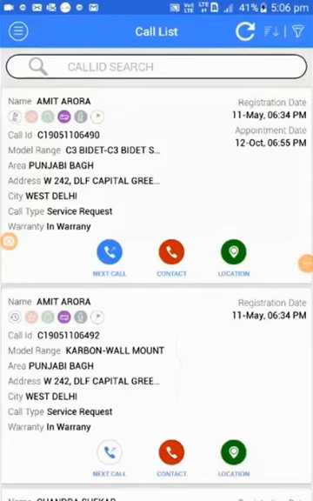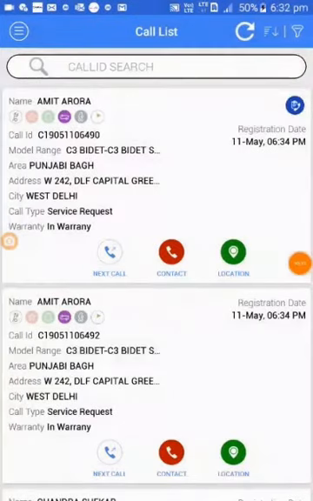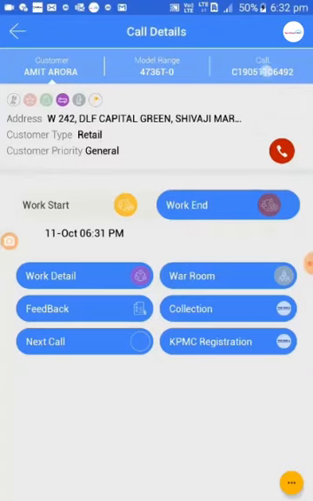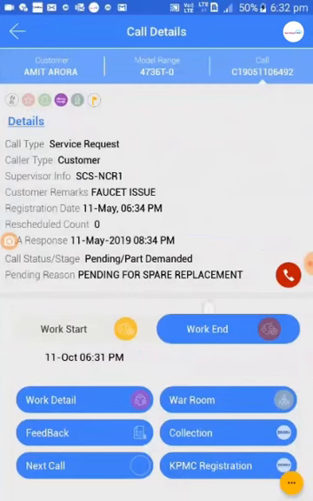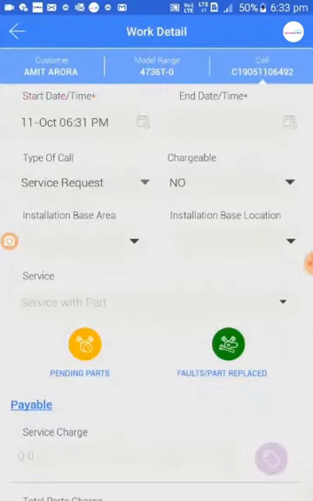When I receive the part, I will go to the customer place and select the same call. Move to the call details directly, where I can find the same information and same options would be available there. I will click on work details, select icon pending and close, and click on faults part replaced.